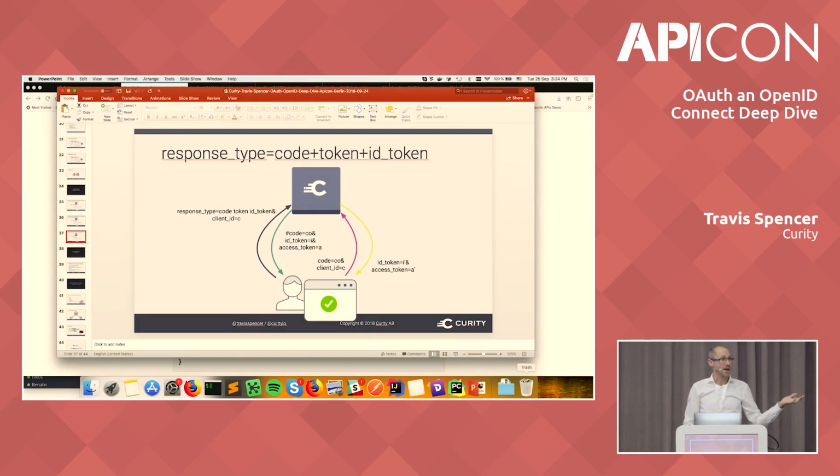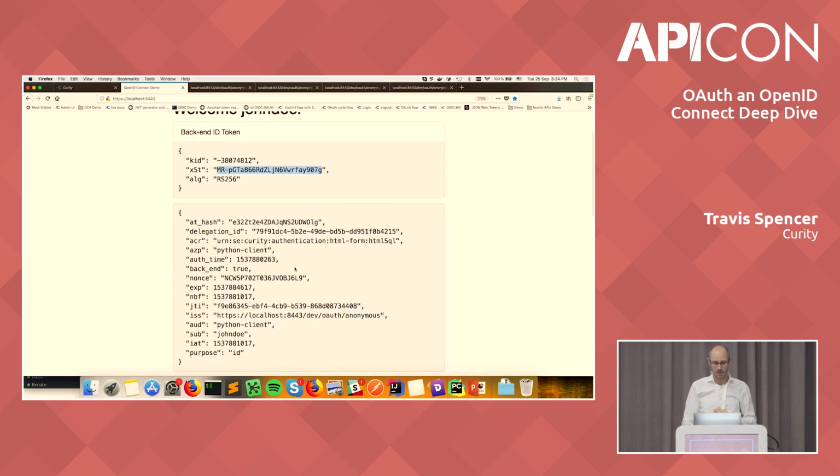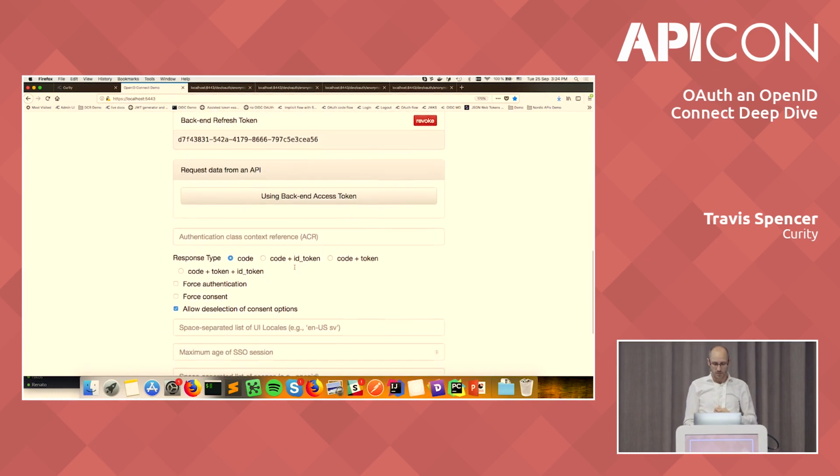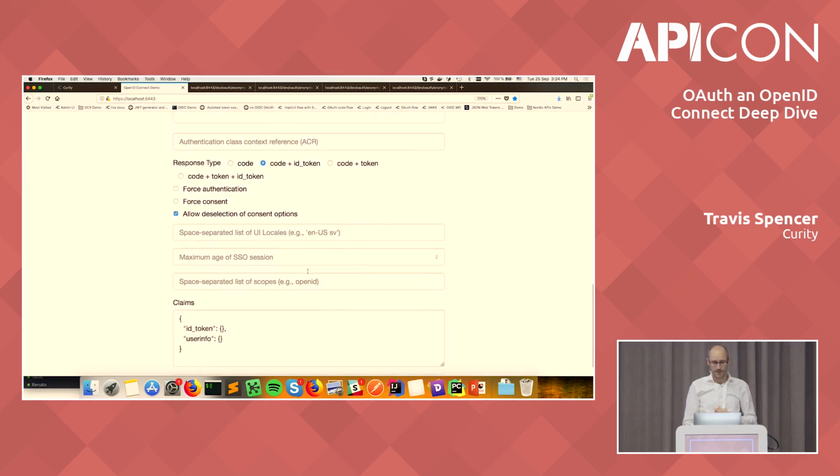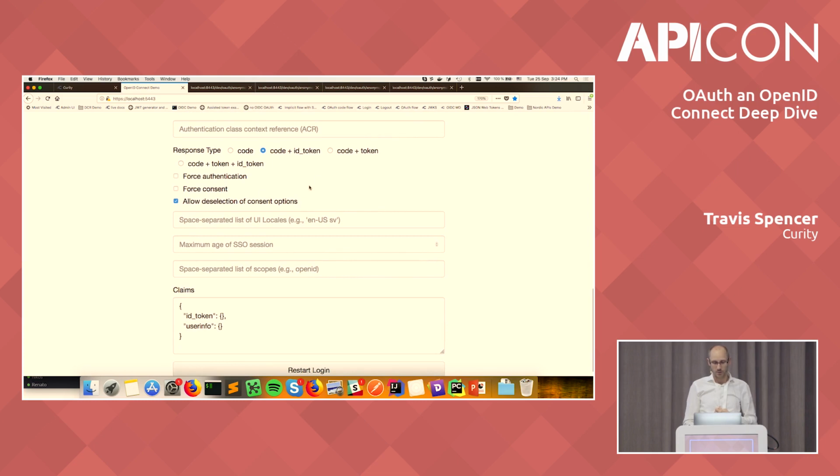And another sort of macro point is that we can build lots of different kinds of apps with this. We have one standard or framework of standards to build all sorts of apps and to solve all sorts of different security use cases. So I'm already logged in here, but what I'm going to do is this code plus ID token response type, the third one we talked about.